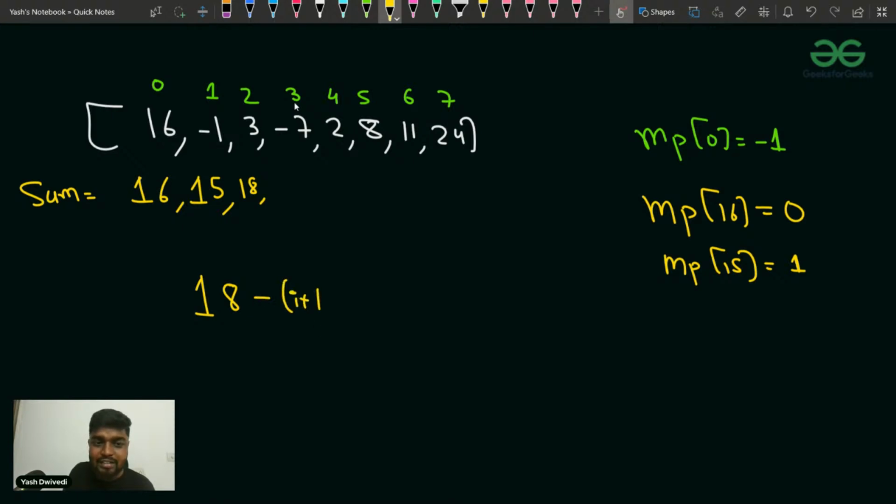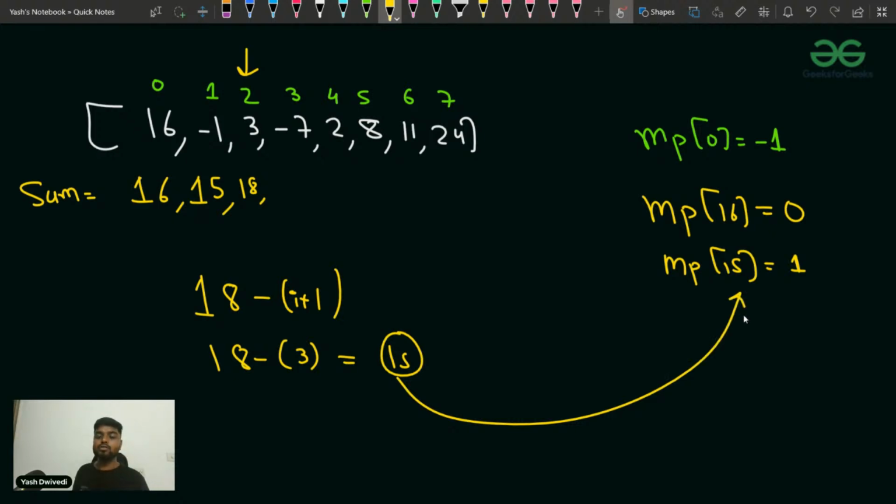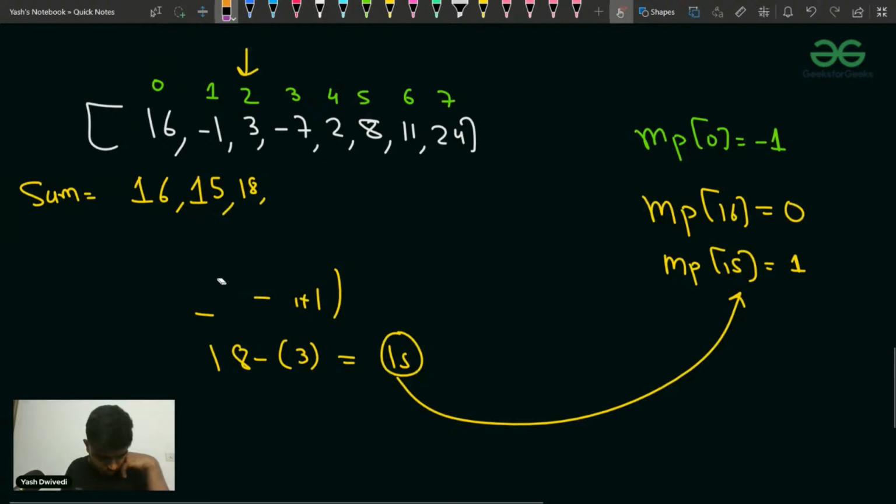I plus 1 is what? The ith index is what right now? The ith index is 2. So is 18 minus 3 present? Is 15 present in the map? Yes, it is present in the map. So if 15 is present in the map, what does that indicate? So what is the subarray length? It is not I plus 1.